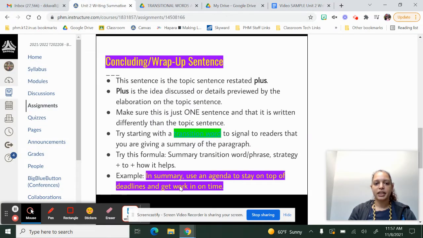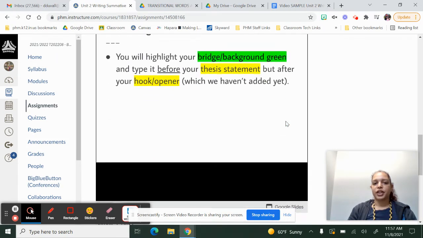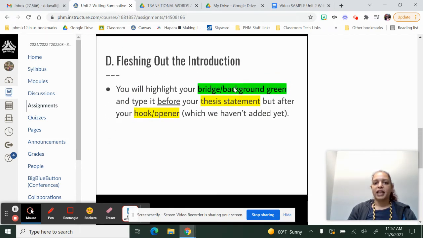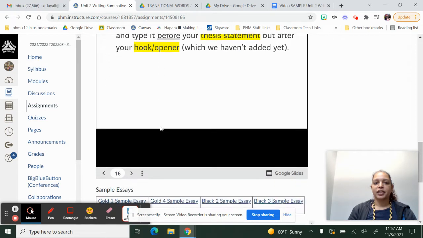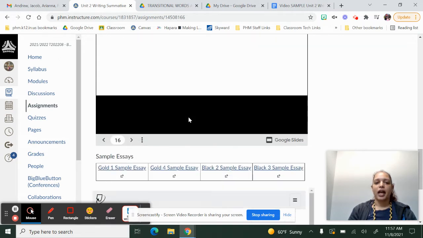All right, so our next step is going to be fleshing out the introduction. So we're going to be adding the bridge background and we're going to be adding the hook and opener. The bridge background, we're going to highlight green, and the hook opener, we're going to highlight yellow.